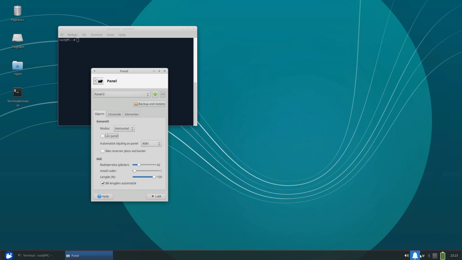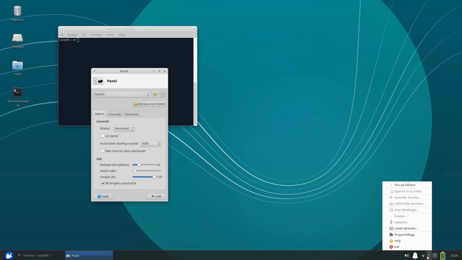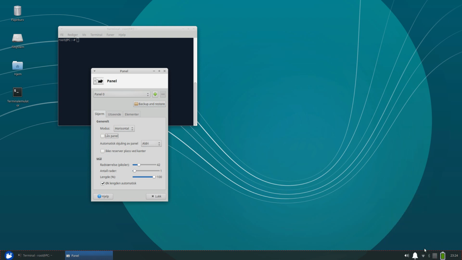Now something strange has happened here. Some of the icons are big and some are small. You should take your time with tweaking the desktop the way you like it. You should have a little bit of patience and play around.